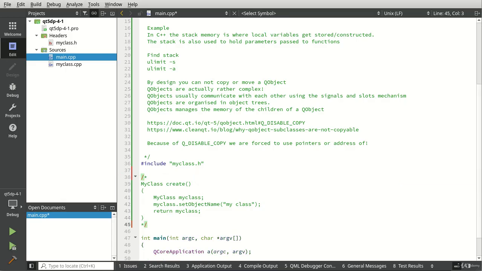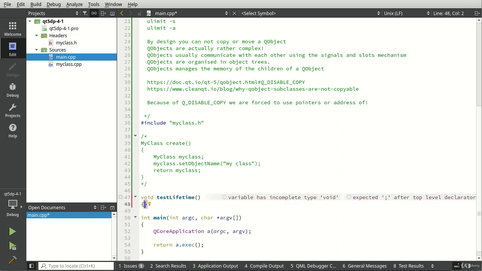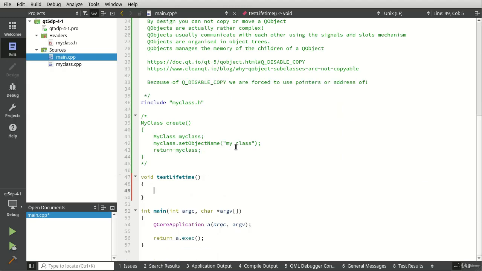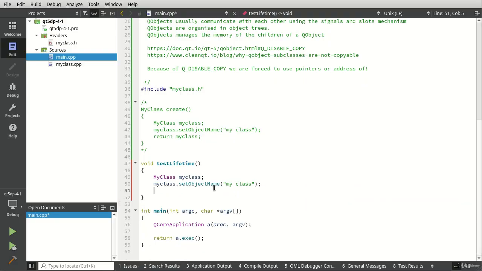Your first thought's going to be pointers, and you're absolutely correct. We could do a pointer. But creating a pointer obviously detracts from our conversation about the stack, so we're not going to do that. First thing we're going to do is test the lifetime. And we can actually grab this guy and let's test this.